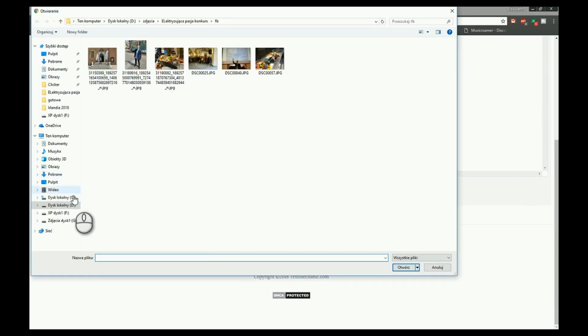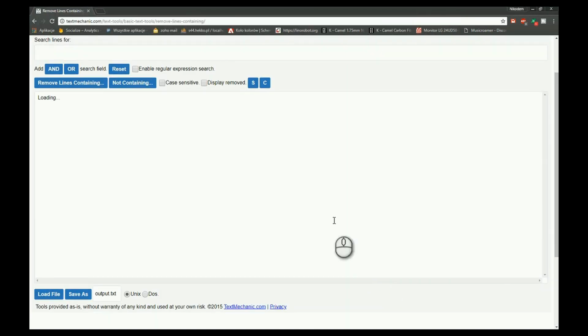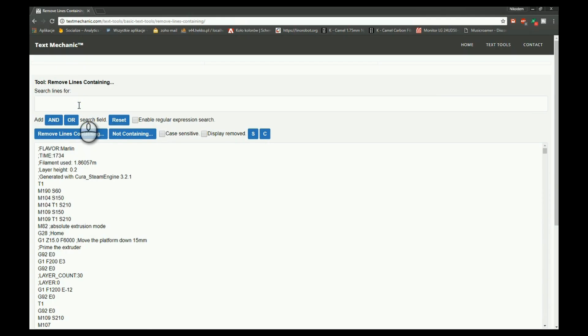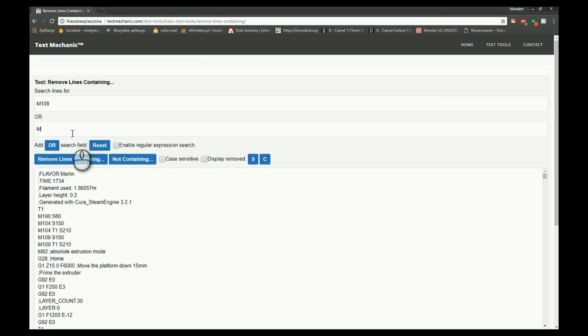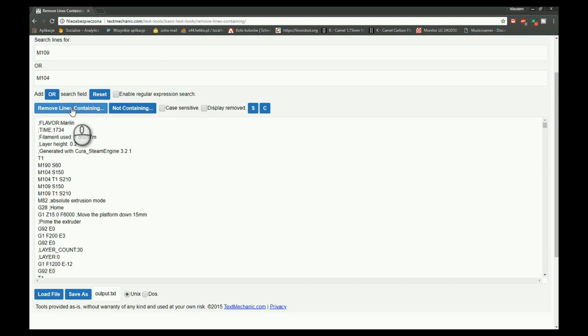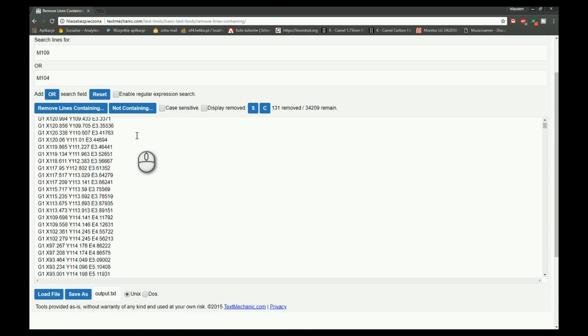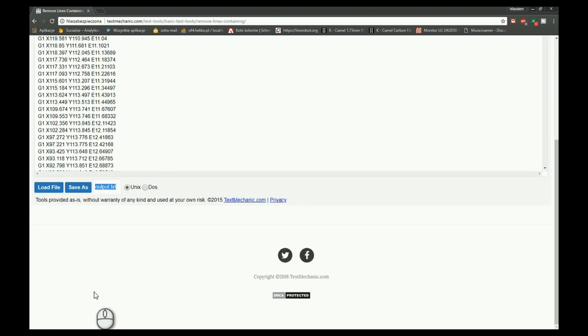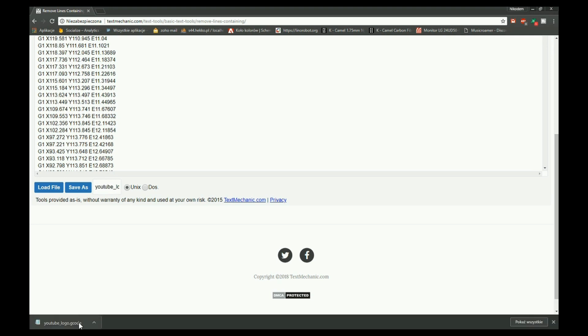So click on load file, find the Gcode, then it will load the Gcode, and now we can simply type M109, click on OR and put right there M104. Then click on remove lines containing, and now all of those comments are removed. So we can save our new Gcode, but don't forget to change its name. And of course Gcode at the end. And then our Gcode is ready to print it on the printer.